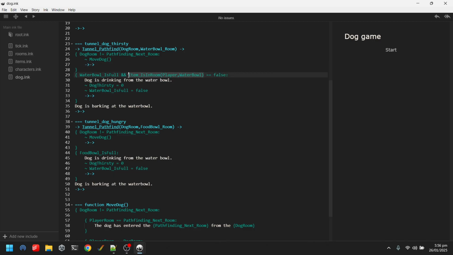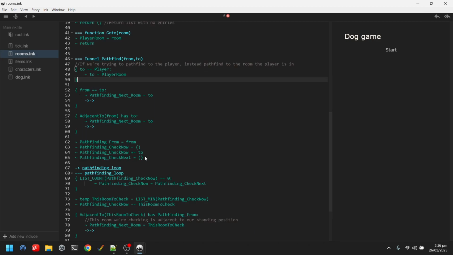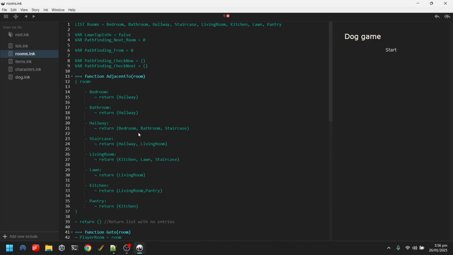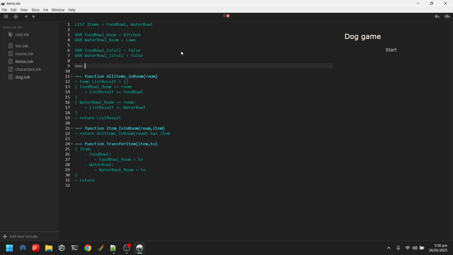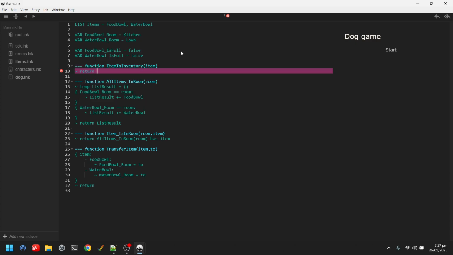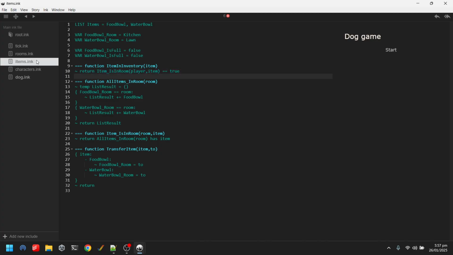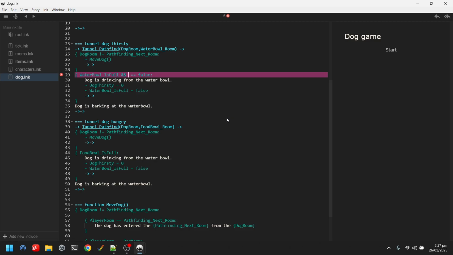Actually, I'm going to make this a little bit more elegant. I'm going to add a function called item in inventory. And then I can just go return item is in room player item equals true. So if I go back to here, I can go if item is in inventory.